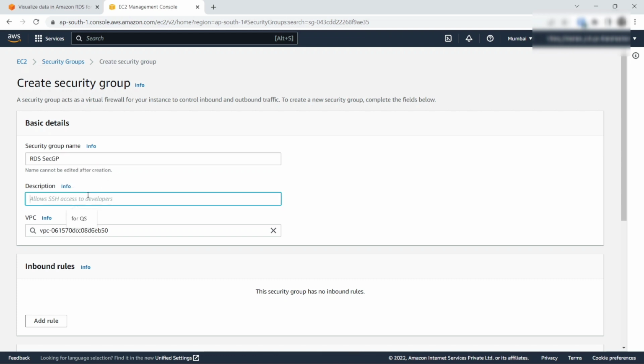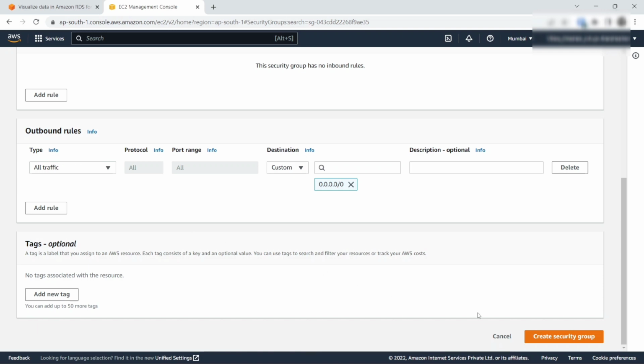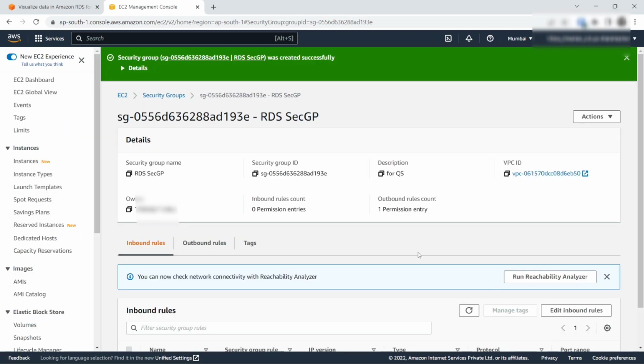In description, we will type for QS. Click on create security group. Our security group has been created. Now we copy our security group ID and click on security groups.